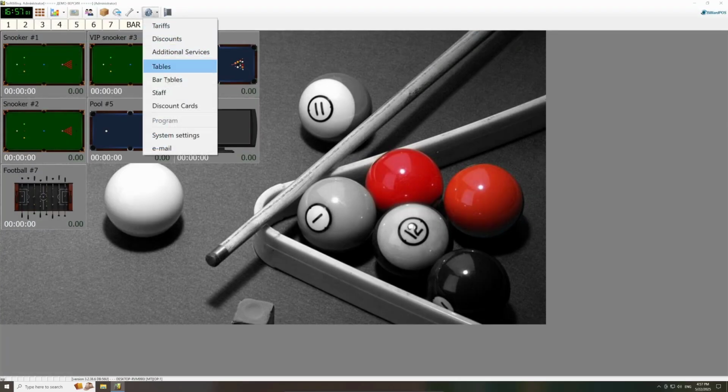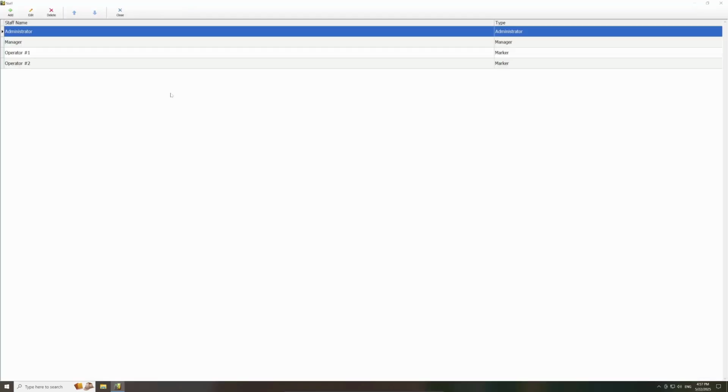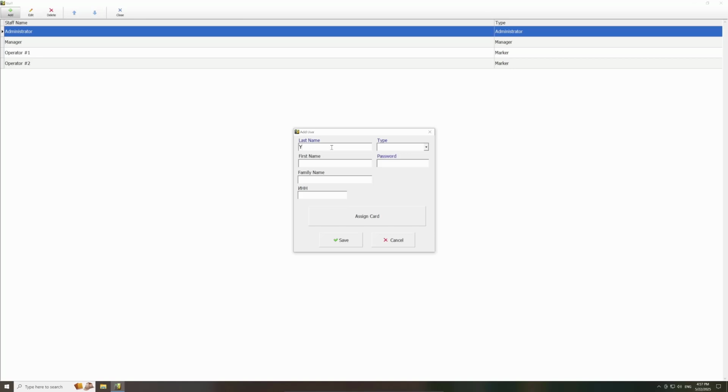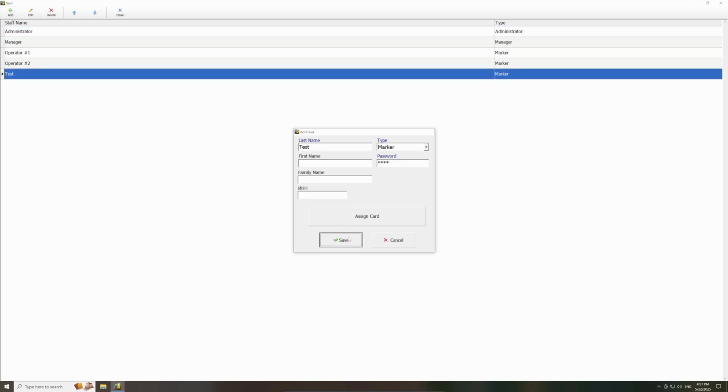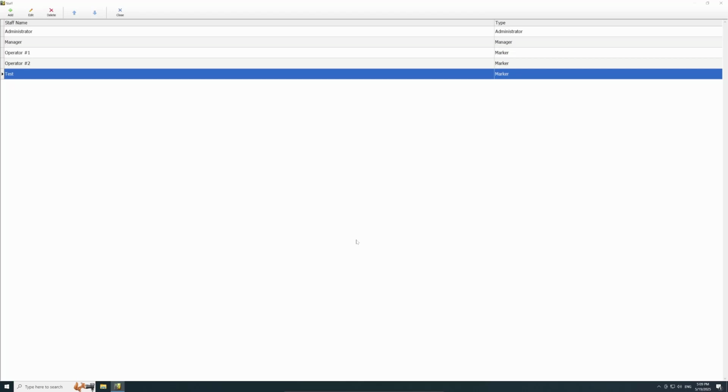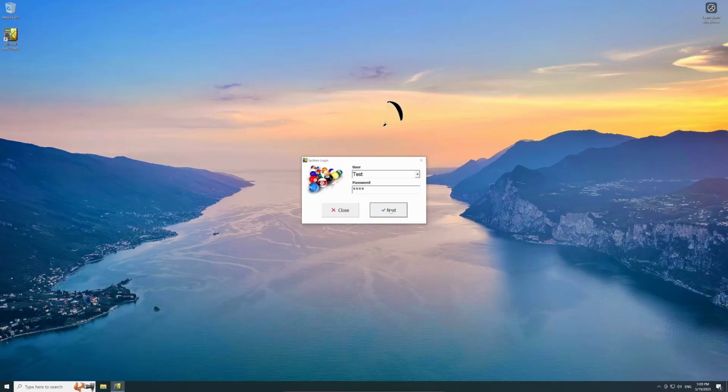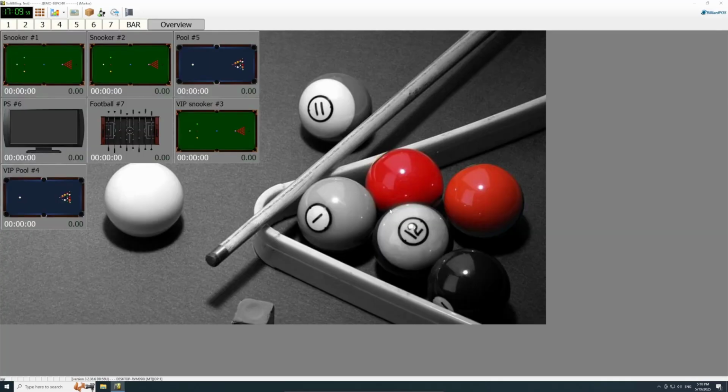The last menu left is Stuff. In this menu, you may create, edit and delete accounts. You can also set passwords for them. If you have a card discount option, you can link cards to enter the program using them. Let's create an account with name test and a password 1234 as example. Don't forget to enter type marker for an operator account. Now we can log in to the program using this account. So let's test it. Enter the password and we logged in.